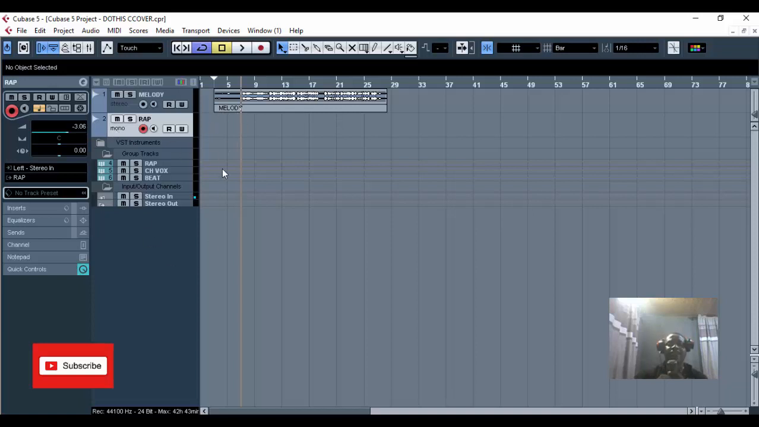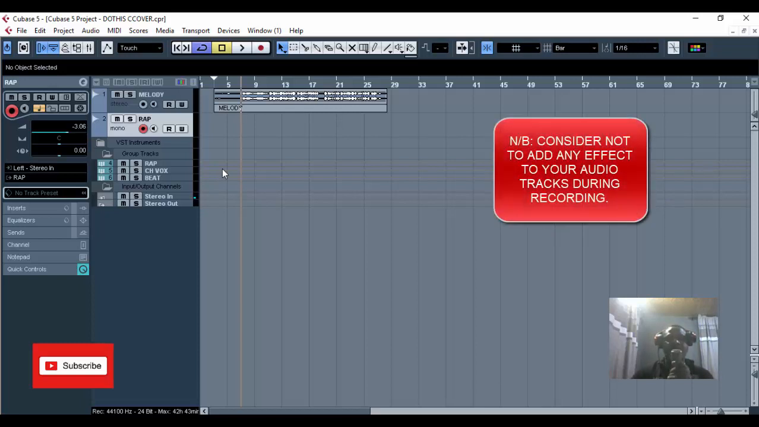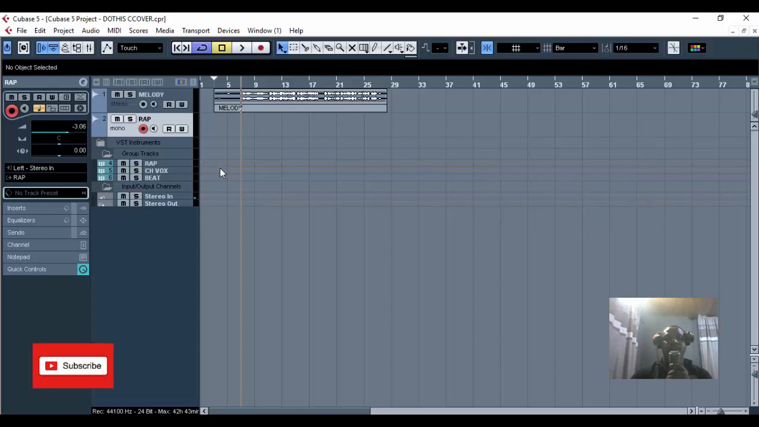Then there is a very important tip I want to share. Once you want to record any artist, don't add any effect, don't add any compressor or anything that is going to boost the vocals. Try everything to record the artist playing, like let the raw voice be recorded playing.